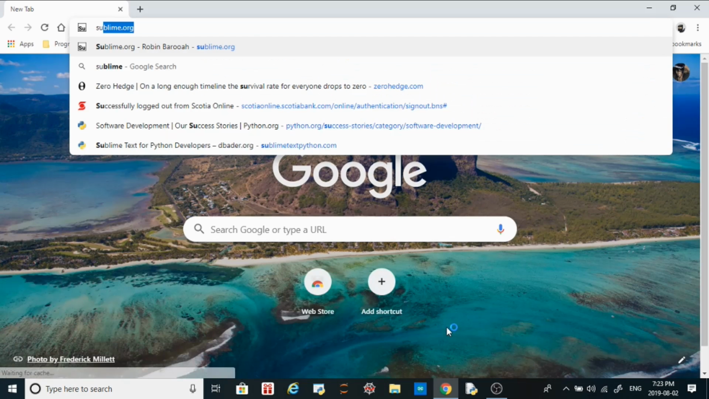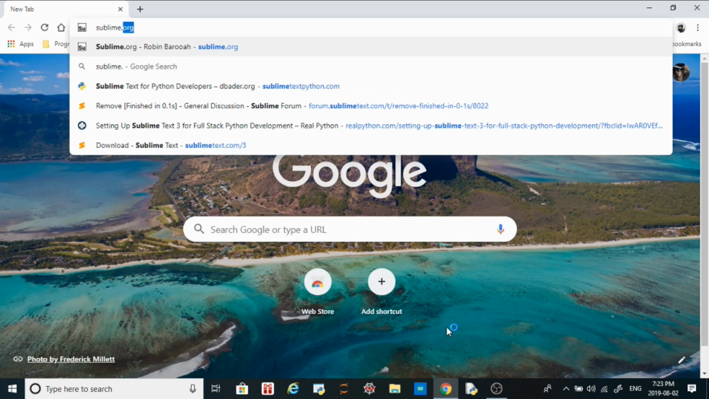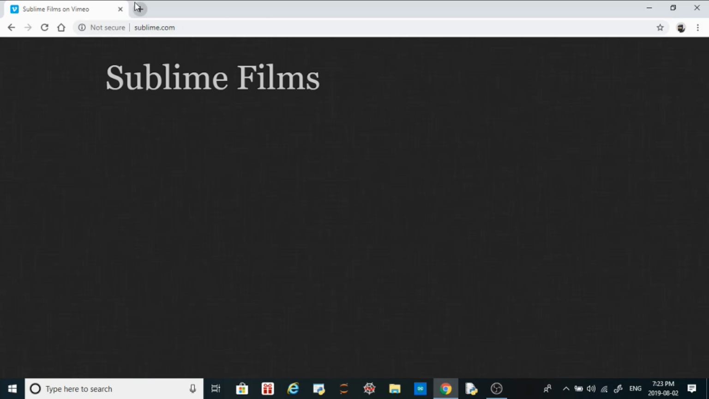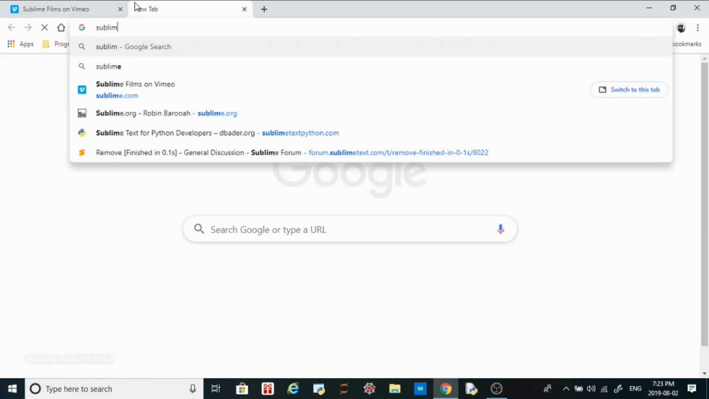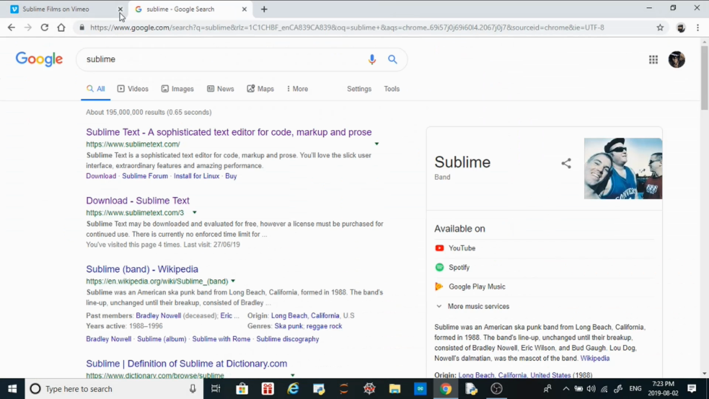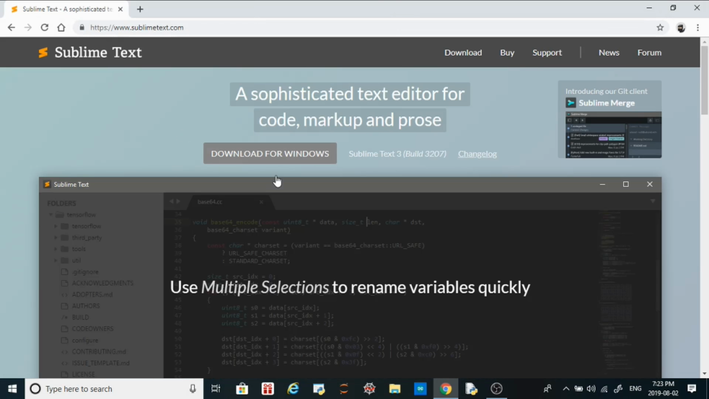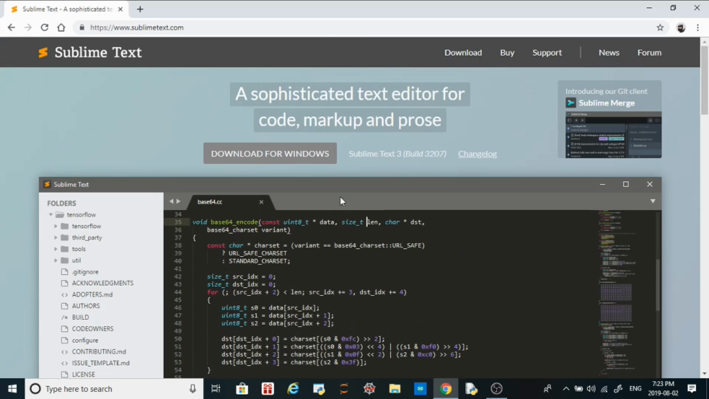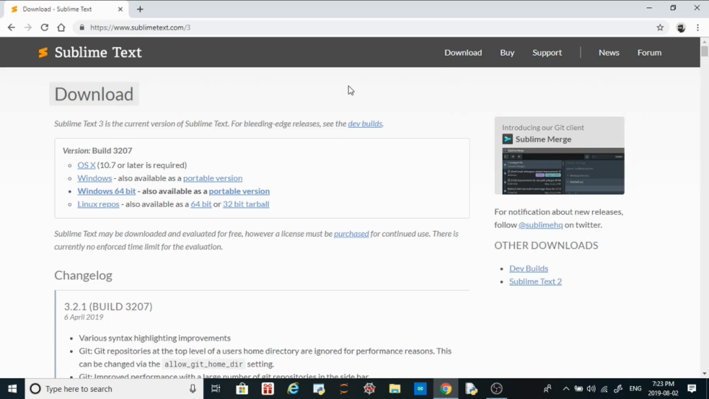Just go to Sublime. Okay, maybe not, just go Sublime, because that's another site. So yeah, guys, go to Sublime. All right, Sublime Text, there you go. And then go here on the site, it's going to say Sublime Text. Click on downloads, or you can click on download for Windows if you want, but I'm just going to click on download.